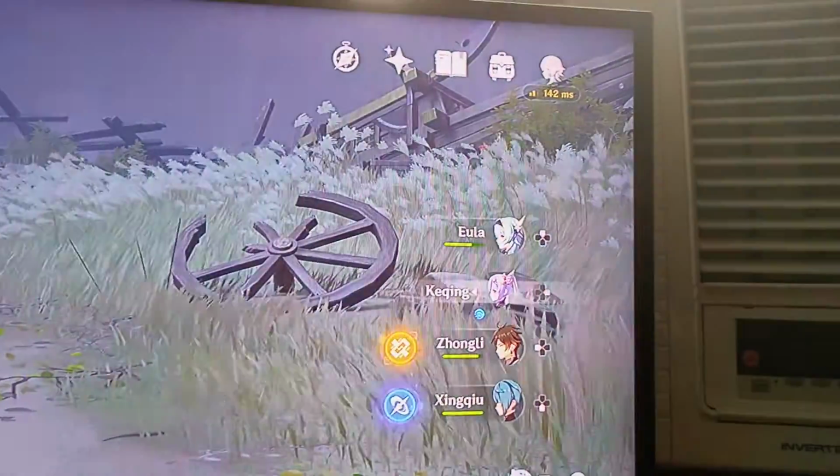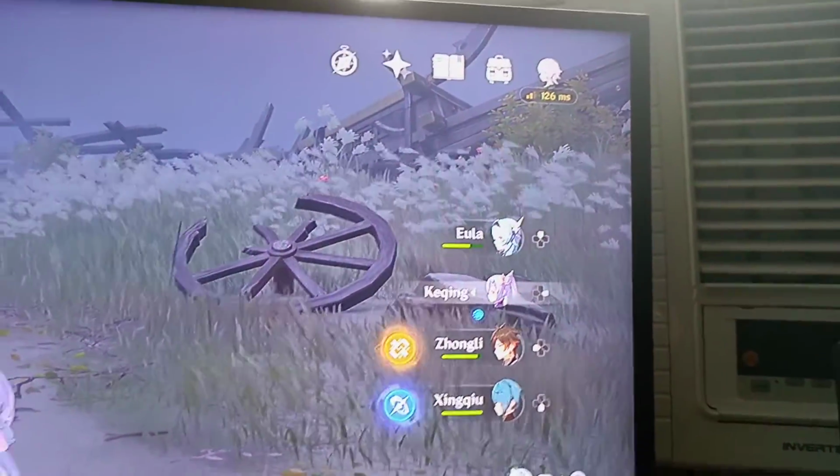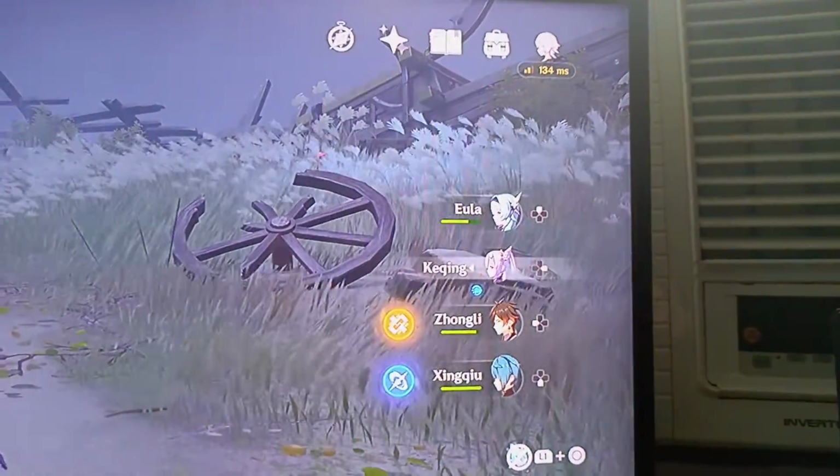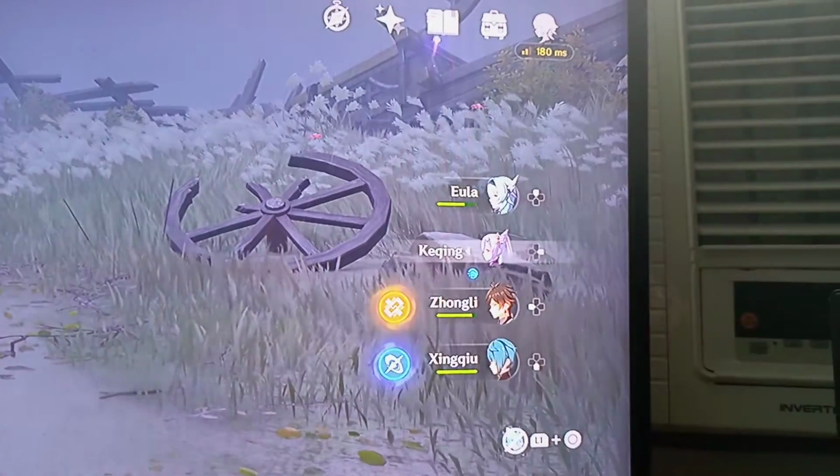Okay guys, today I would like to make a video to share the knowledge on how to fix the red ping. Currently I'm at yellow ping, and somehow I managed to fix it.